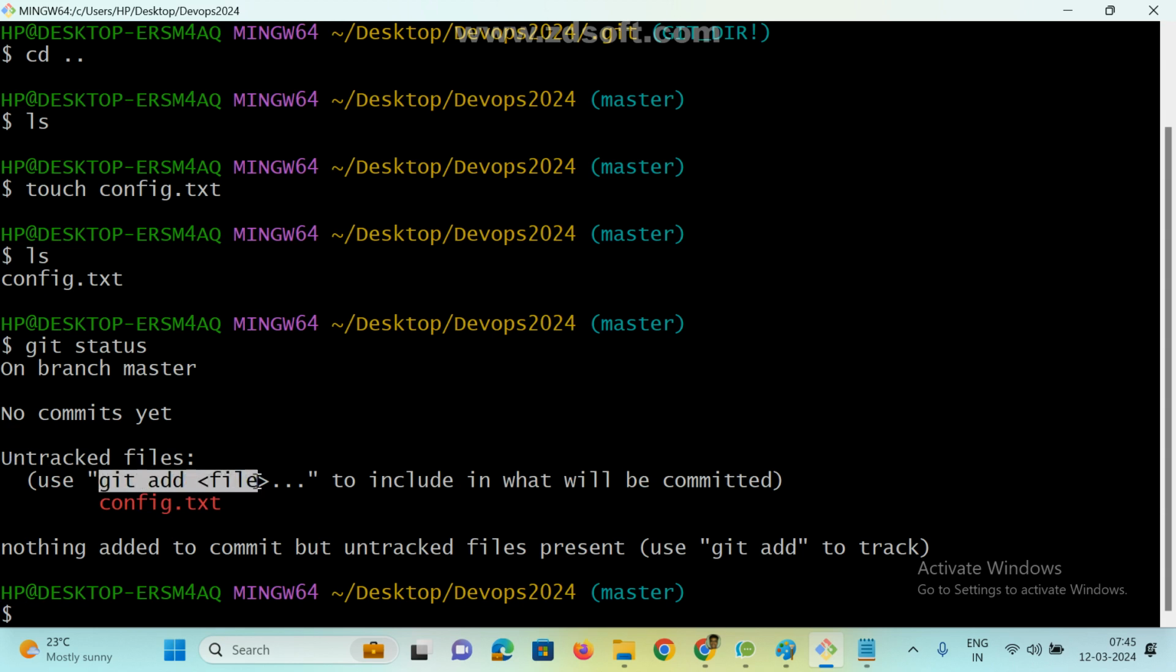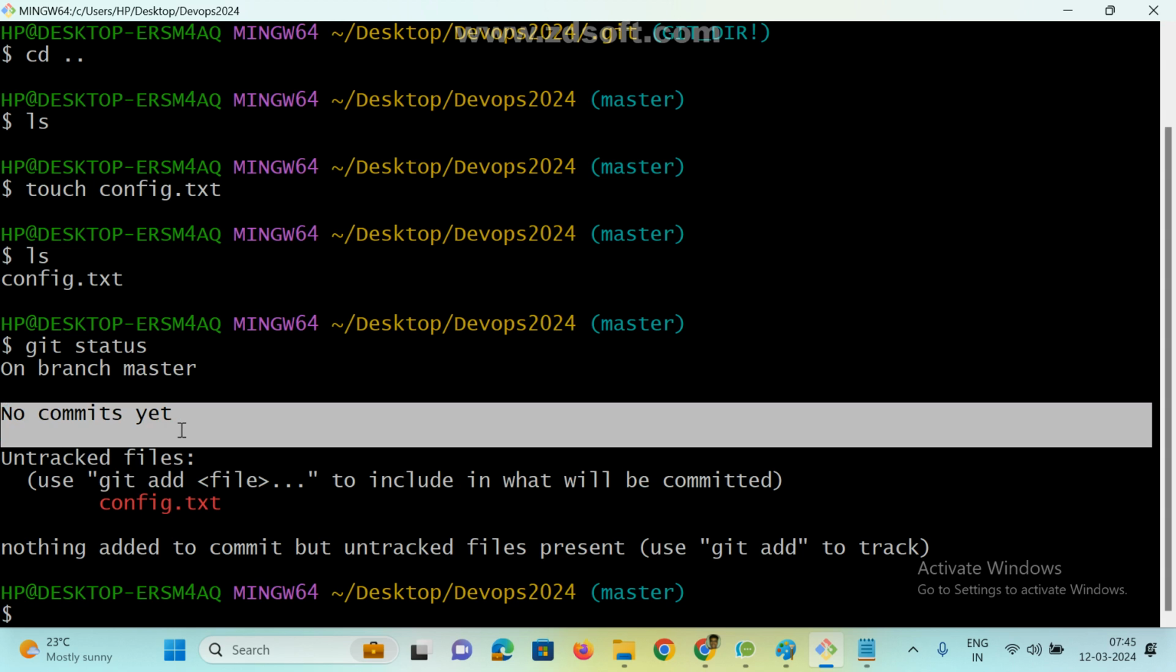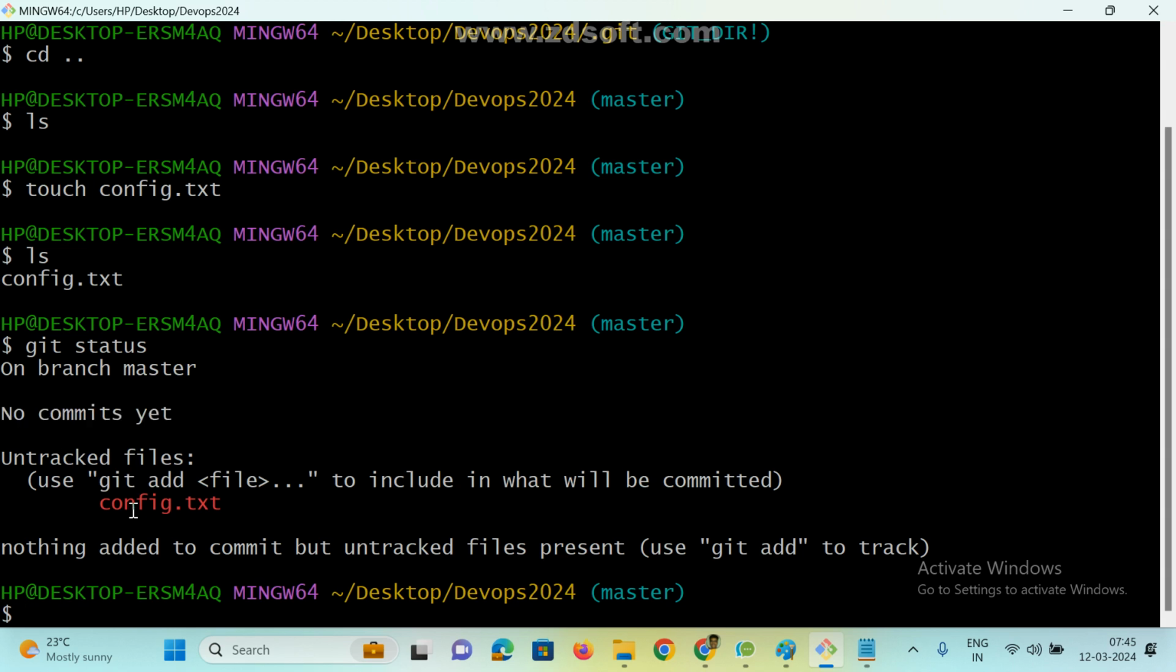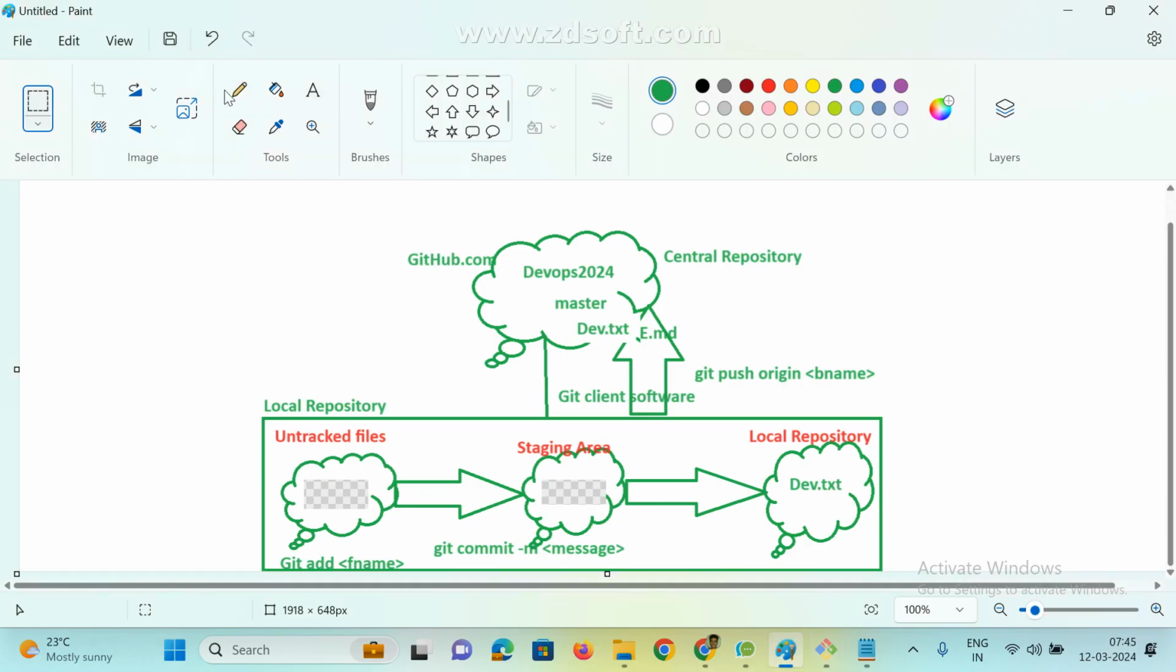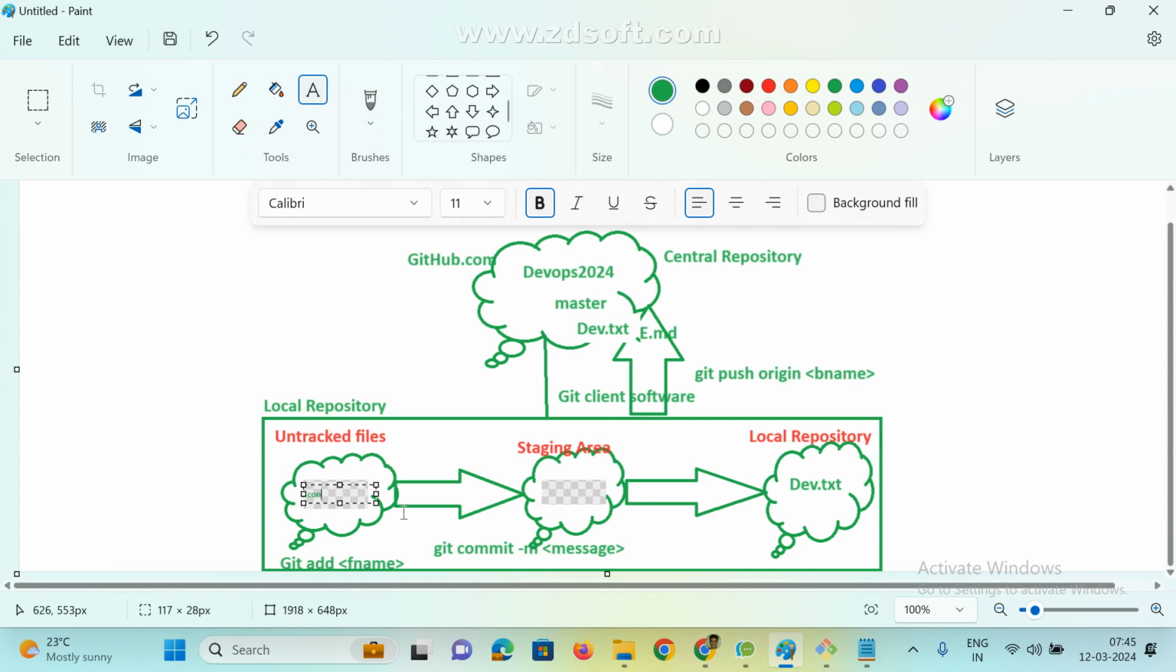git add file name. The command is also given here. So now my file has no commits yet. For this file right now I don't have any history. Now that file is available here. Now config.txt file is available here.